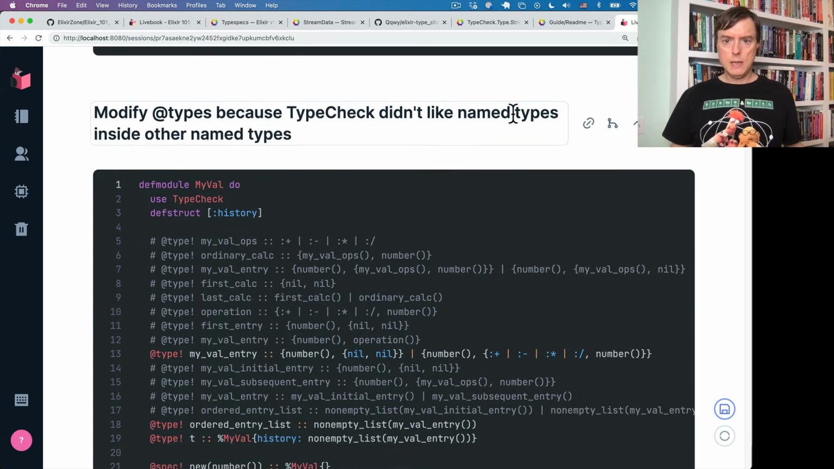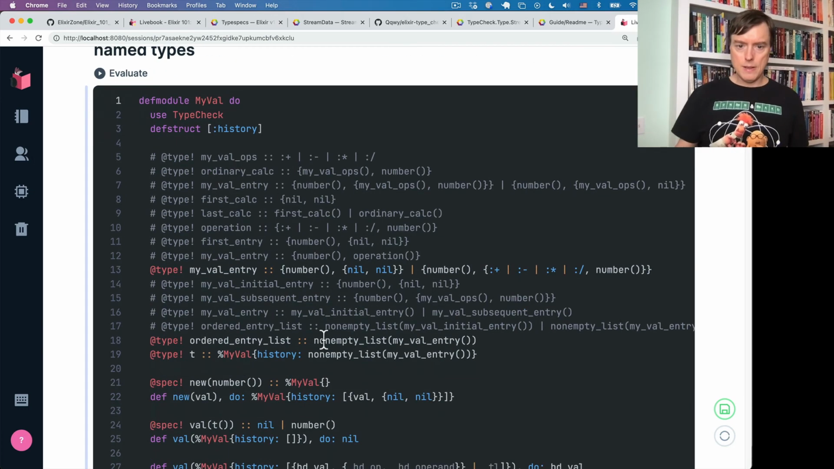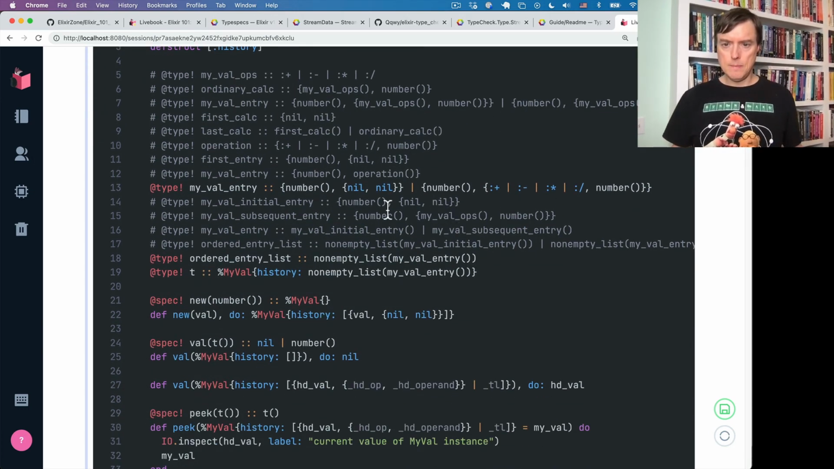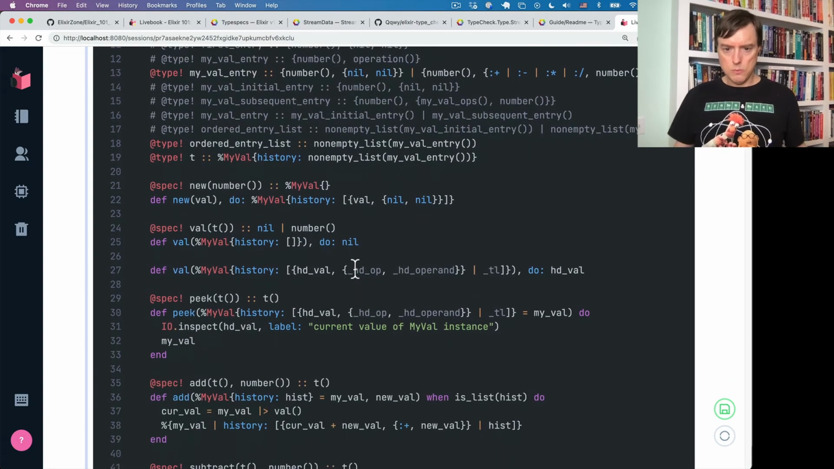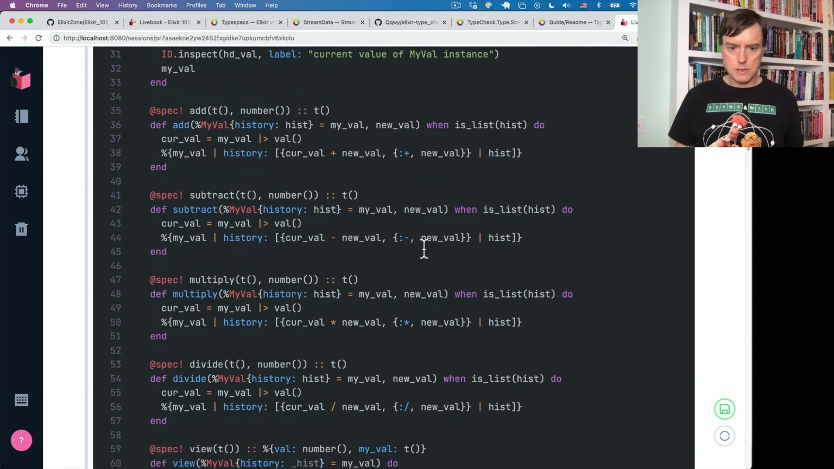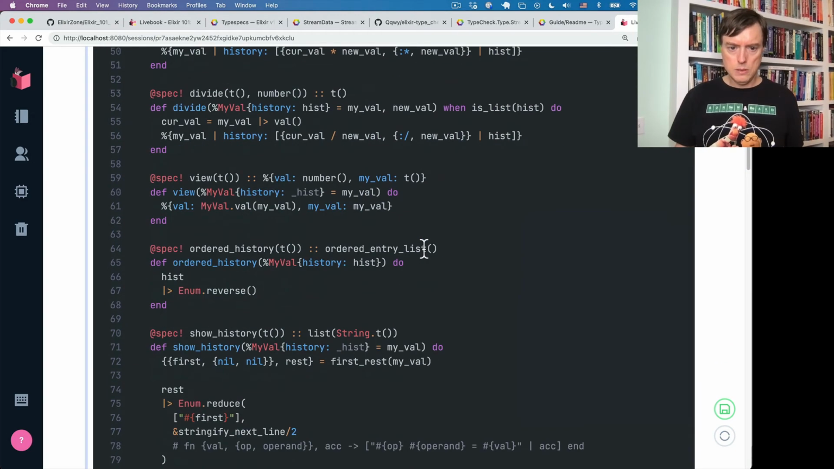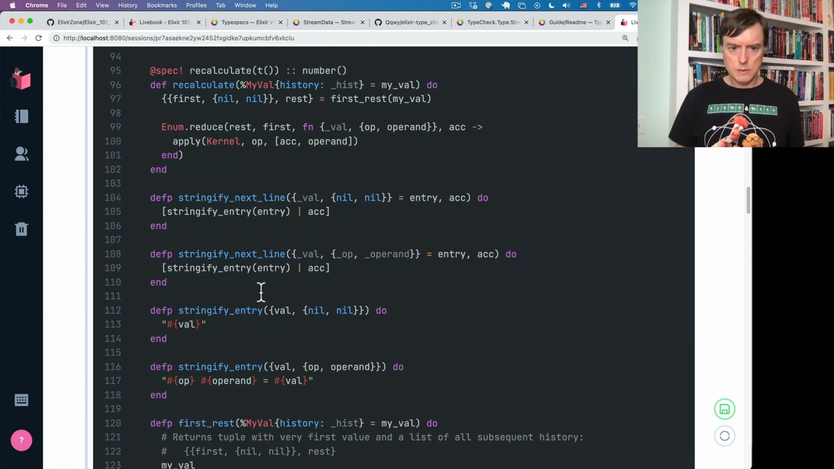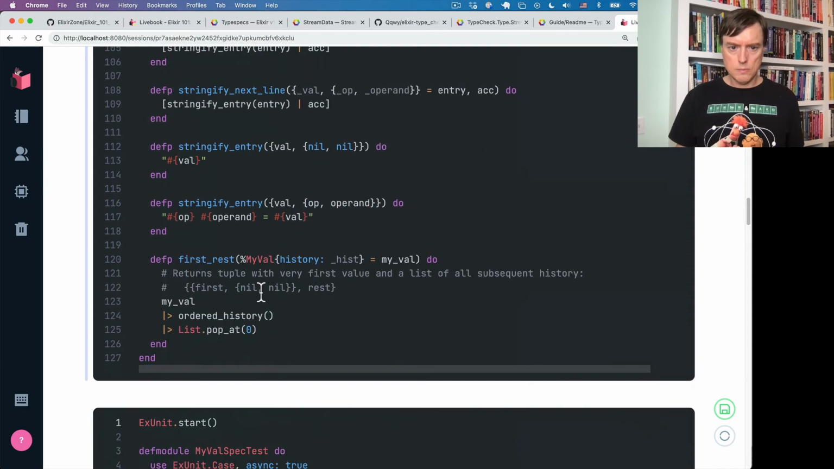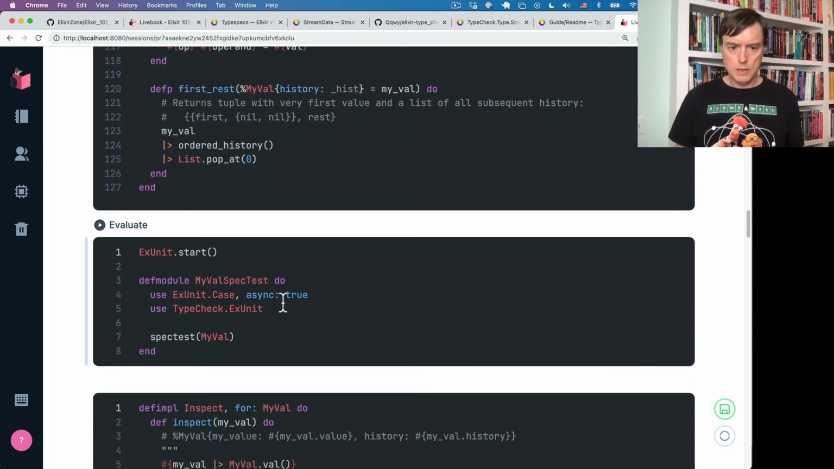TypeCheck didn't like named types inside other named types. I tried a whole bunch of things, so I modified this again. I'm not going to go into what I did here, but I had to change this because the types didn't work out very well. Let's see, what do I want to cover here? This is all pretty similar to before, I think.